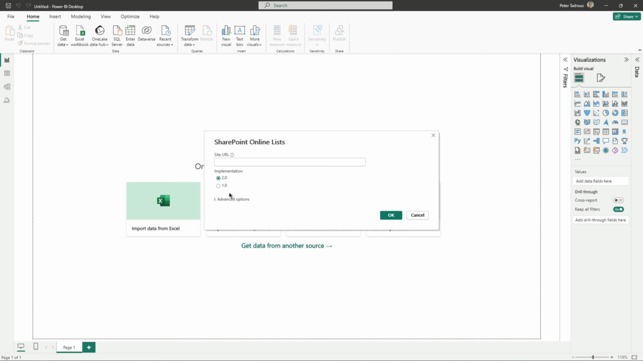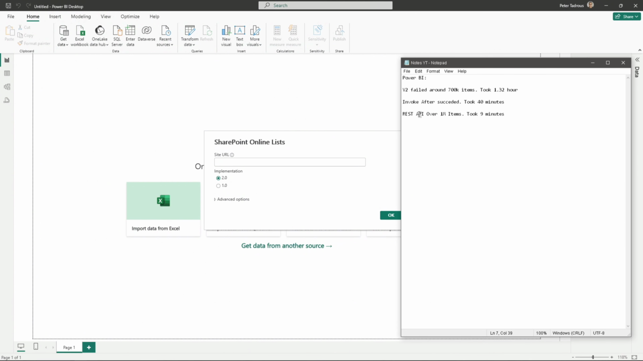Although this solution did not perform as we wanted. So I'll show you. This solution failed around 700,000 items and it took 1 hour, 32 minutes when we were trying to test with a list of over 1 million items. So it did not really do what we wanted.